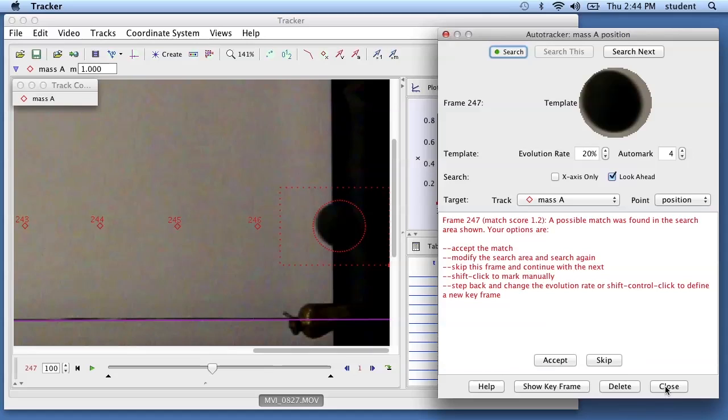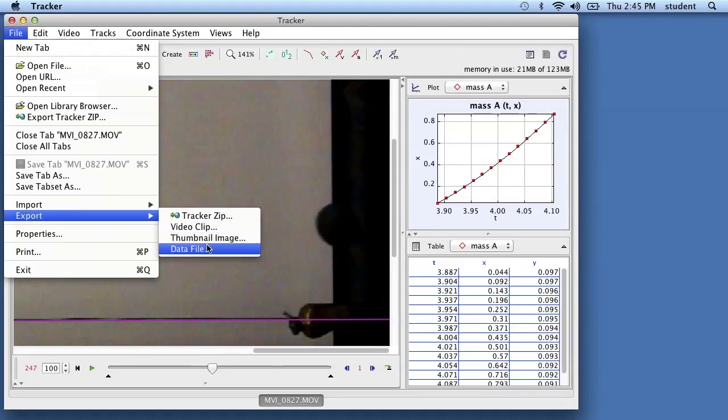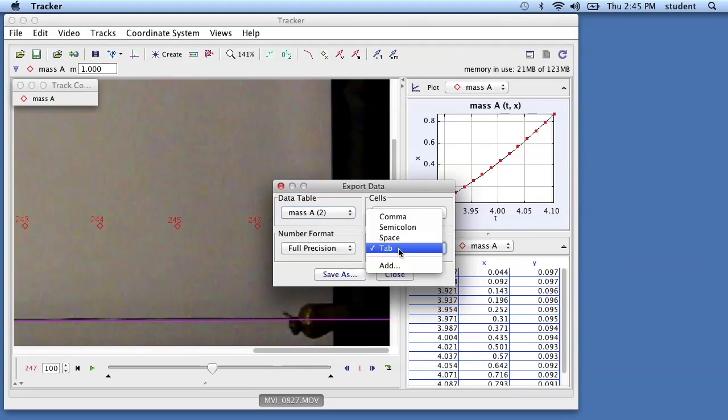Finally, we export the data using the File, Export, Data File menu option. We change the delimiter to comma and click Save As. We rename the file as data.csv and save it. Now we can analyze this data using other software.